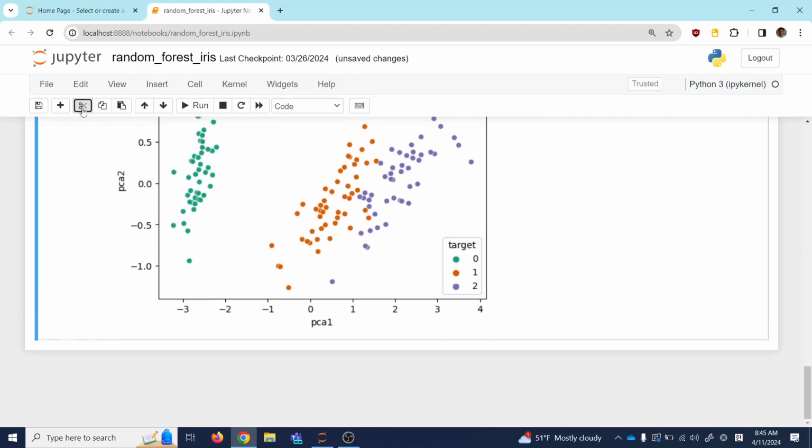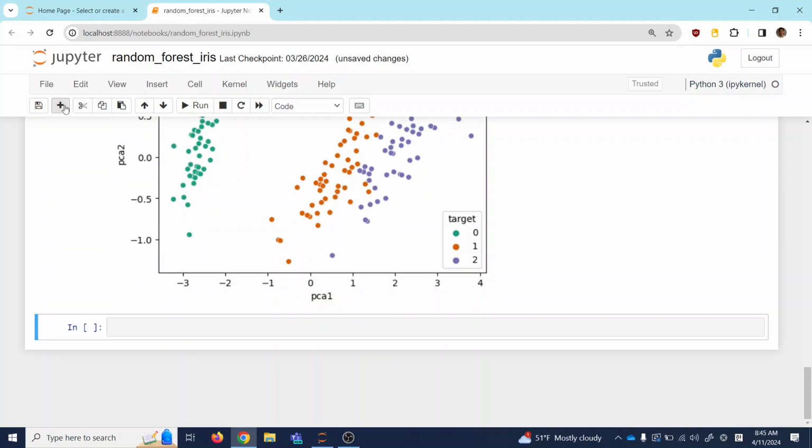So let me delete. Okay. Now let's add. All right. Now here comes the decision tree.